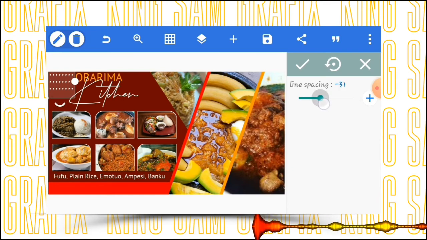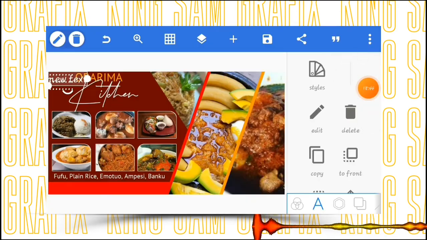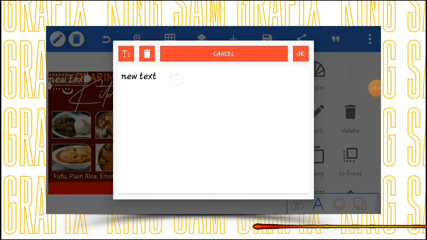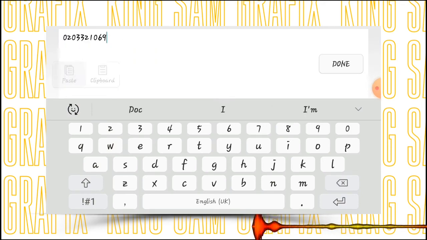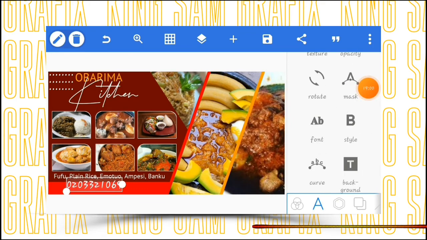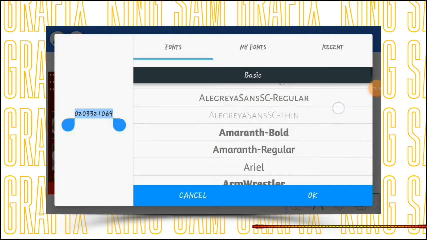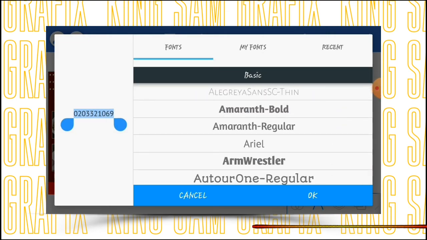Okay, so we're almost done. Let's add a location and then a contact detail, and then boom, we are done for this tutorial. Let's add a contact detail. Okay, so this one, just paste here this contact detail right there. The same font, the same area font this way. Okay, good. Can reduce the size a little bit.